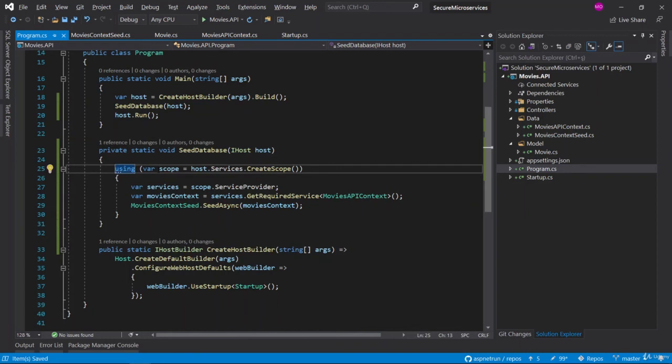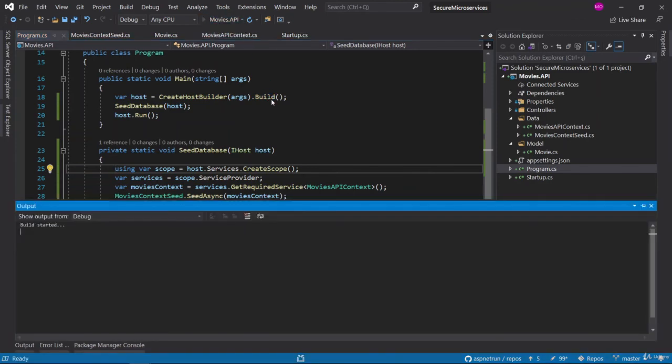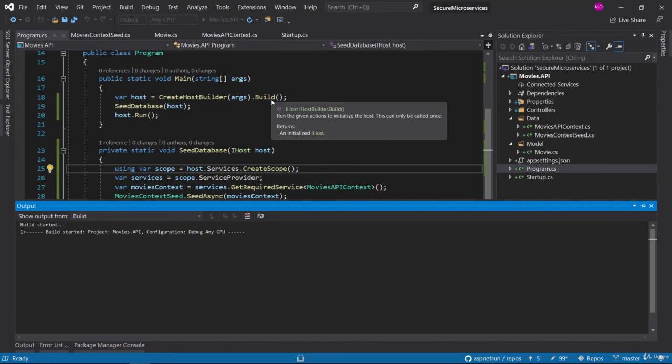But before that, let me refactor this one with the C# 9 features. Yes, it is cleaner now. Okay, let me run our application and see what happens when we get the movie records from the Swagger UI.